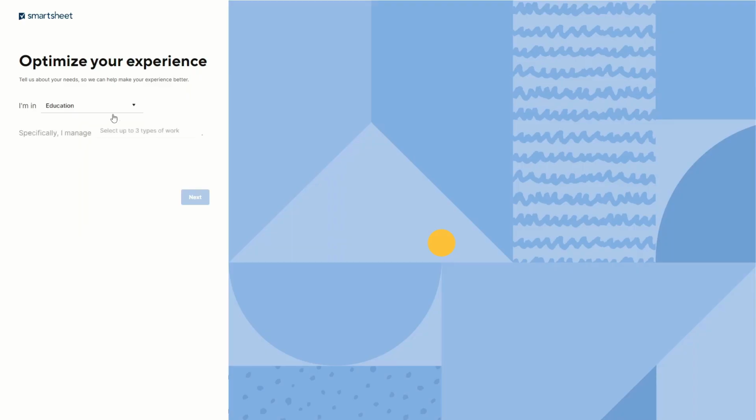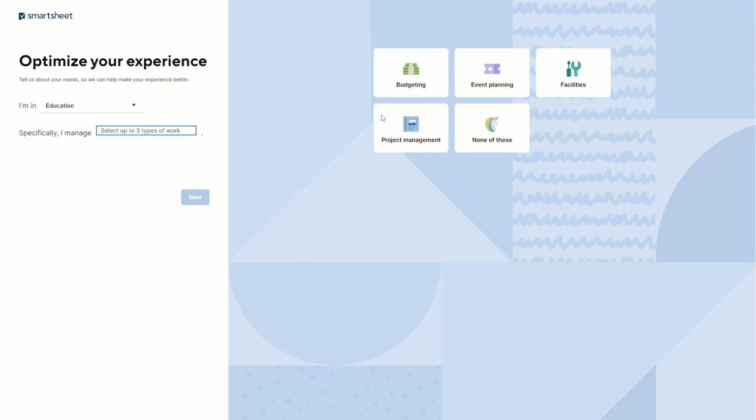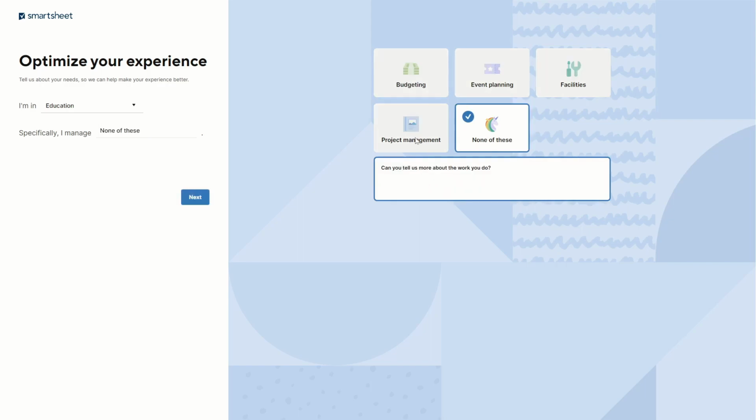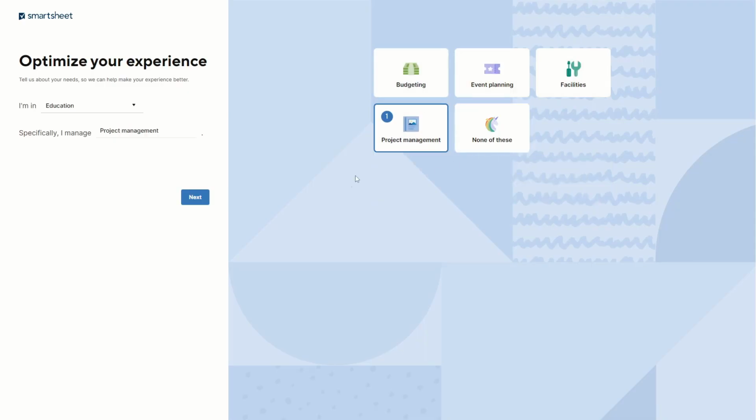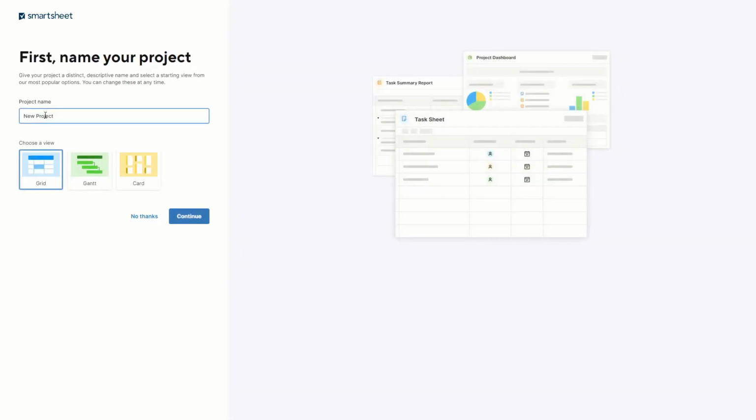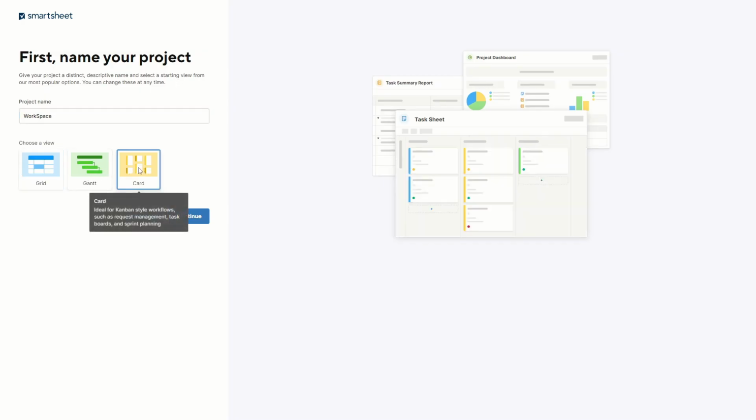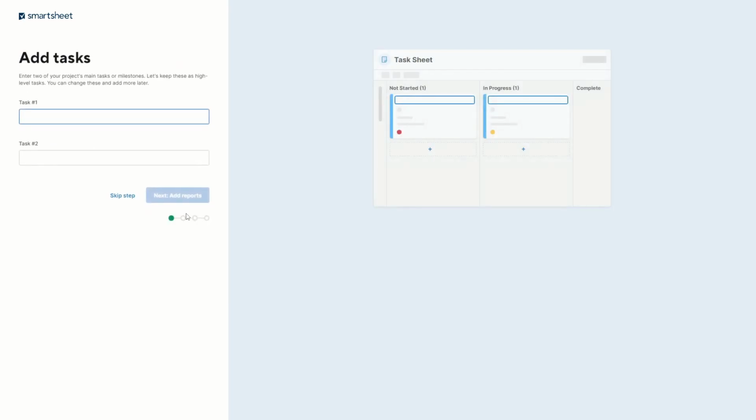Here you can select what kind of industry you're working in. So for example, education, specifically I manage, and then here you can select up to 3 types of work. I'll just select project management since that one doesn't require any more text. Then click on next. Then you can choose your project name, so I will just call it workspace, and here you can choose a view. I personally like to choose the card view because that's what most project management softwares are using. So I will choose this view and click on continue.